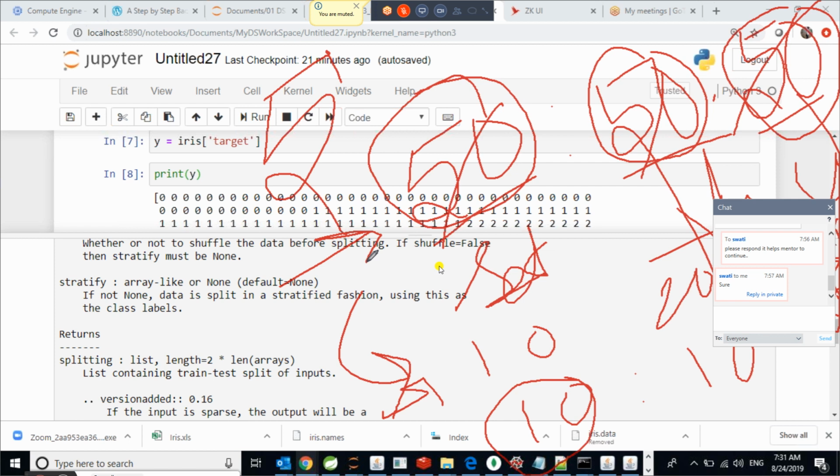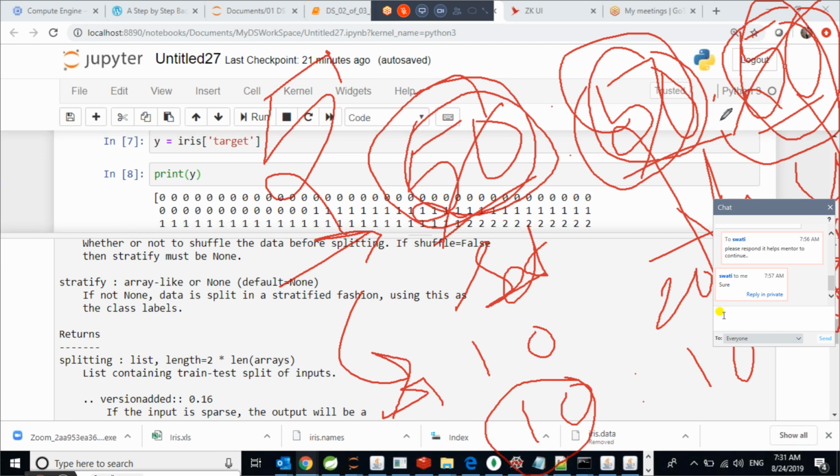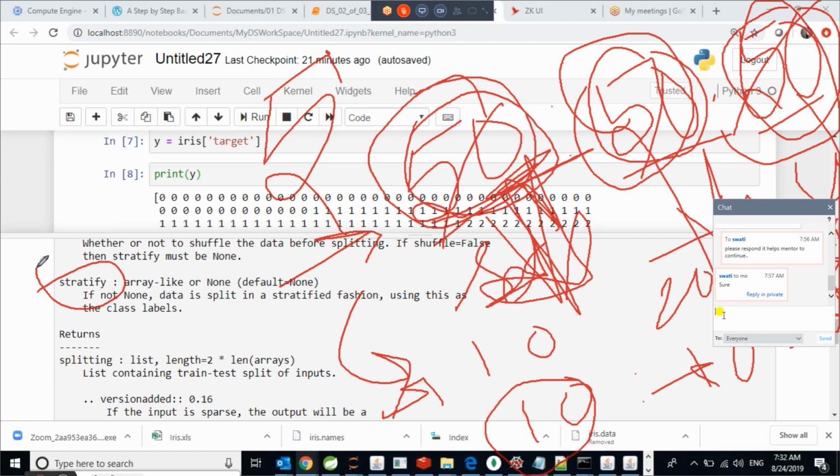Stratify means simply that the ratio should be the same. That ratio is maintained. This is the meaning of stratify. Whatever your actual data ratio is, what is the ratio of our actual data? 50 to 50 to 50, that means 1 to 1 to 1. That means the same number of sample records will be taken from each. If you pass it, that will be maintained internally. The algorithm maintains the stratify.